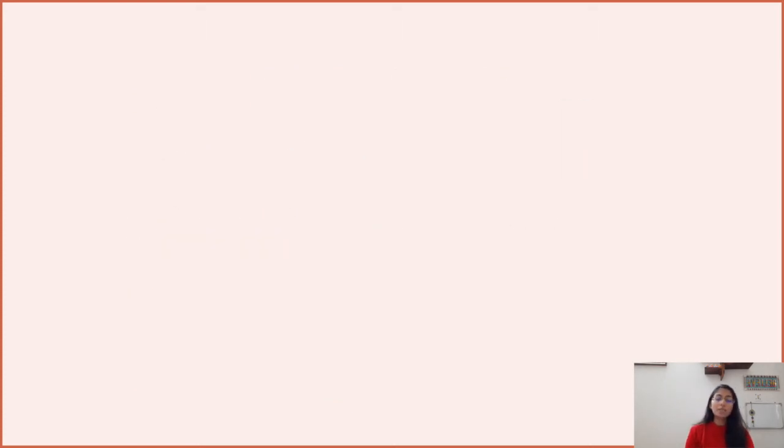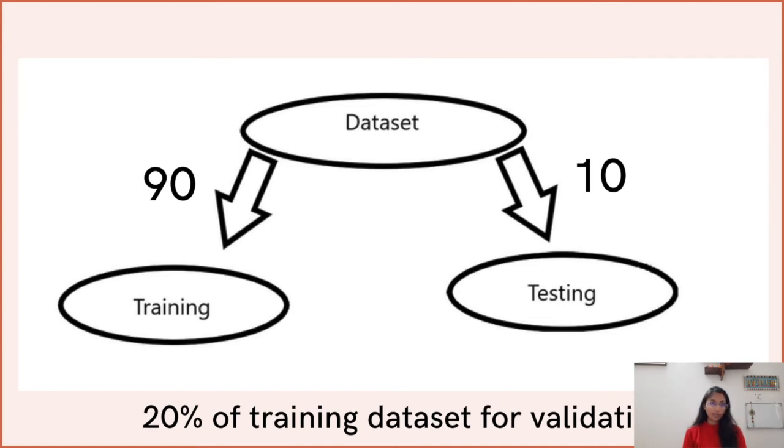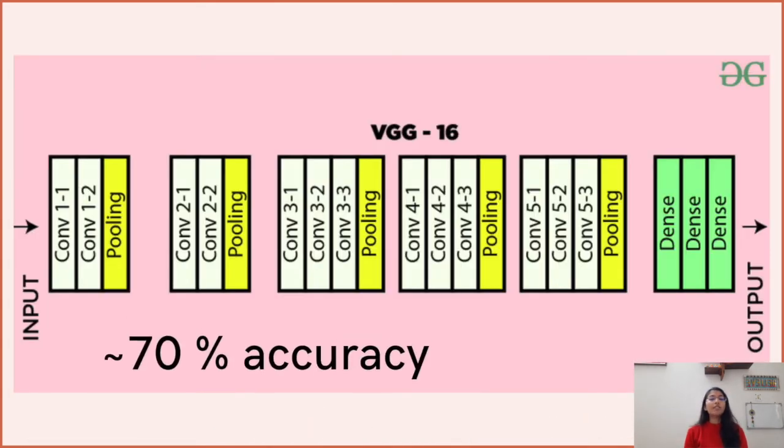The dataset is split in the ratio of 90:10 for training and testing respectively, and then 20% of the training data is used for validation purposes. The model built here for developing this project is based on the sole knowledge of neural networks, and the model used is VGG16. We have achieved an accuracy of approximately 70%, and the project is deployed for anyone to use. Let's now have a look at how the user will check their DR detection results on our website.